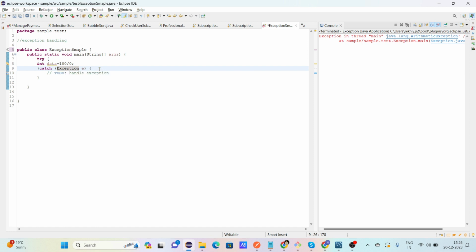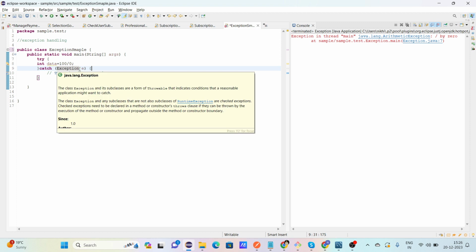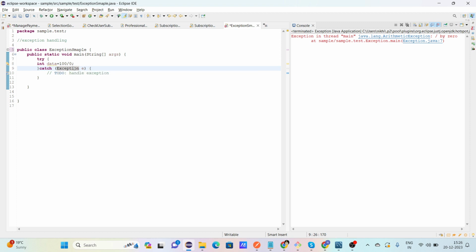Here I am getting an arithmetic type of exception, so I can write the exception name here. But if you don't know about the exception, you can just write Exception. It will manage all the exceptions, as it is the parent class. Each and every exception is inside this Exception class. So if you know, you can write your exception here; if you don't know, you can just write Exception. In this case, I know about this exception, so I am writing ArithmeticException here.